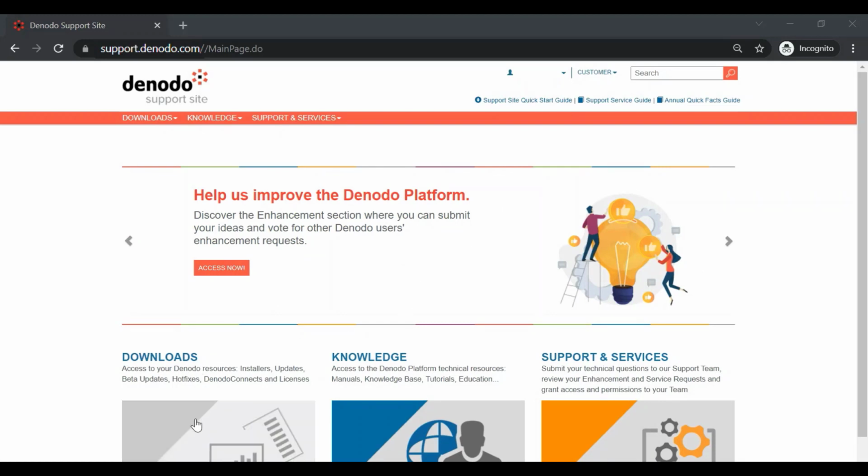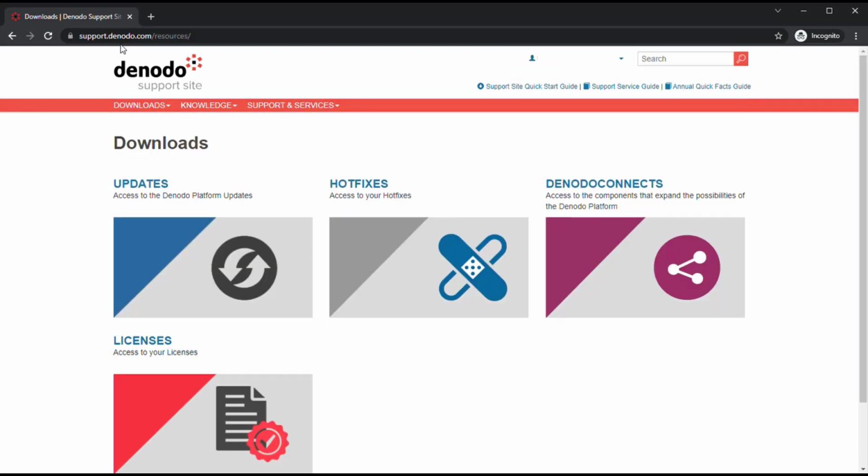In the Downloads menu, you can access the updates, hotfixes, Denodo Connects, and licenses. The first subsection is the Updates option, in which we have different updates available for the different Denodo platform components. Then, we have the Hotfixes section. Here, you can find the list of hotfixes provided to you based on your request.